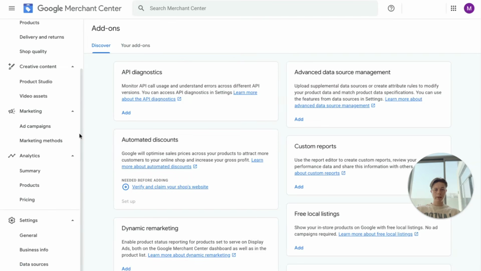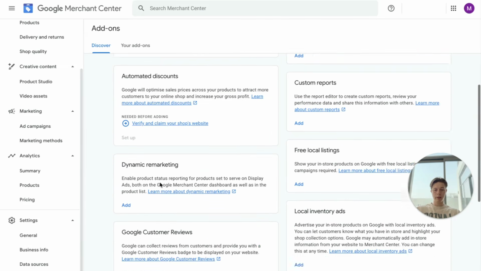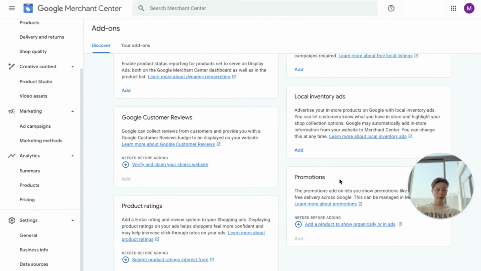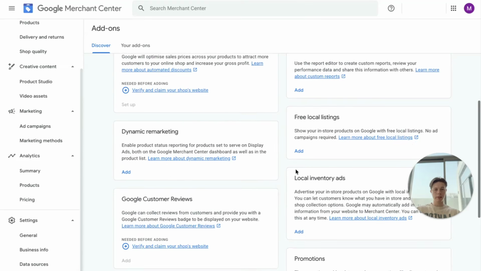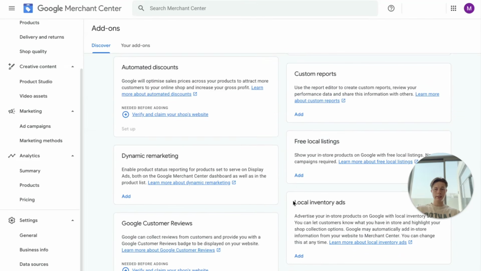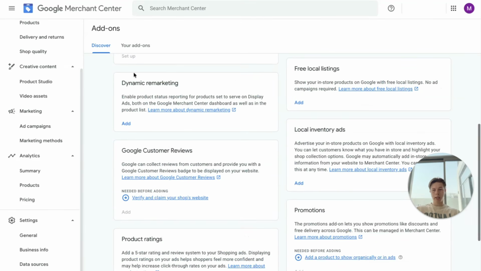Then some add-ons. If you would like to tune your shopping ads, there are a couple of things you can do here. For example, you can add promotions, some 10% welcome discount. You can check your free local listings, automated discounts. Dynamic remarketing is also a very important one. And you can just claim here your Google customer reviews. If you have a lot of positive reviews, I would really recommend to implement them on your store, because that helps a lot with trust.